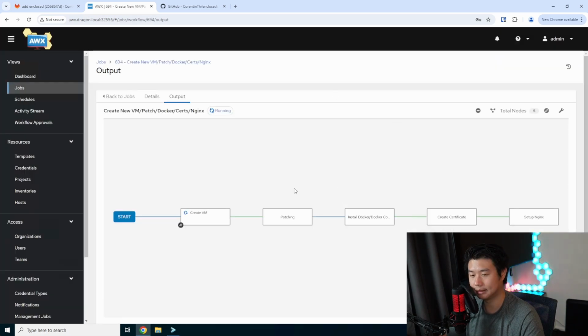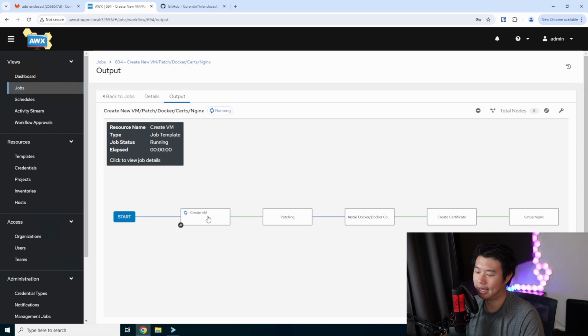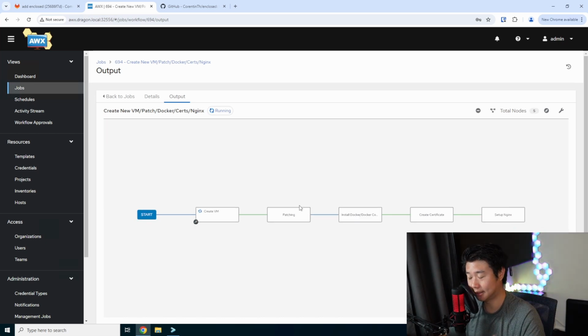From here, as I was stating, these are all just job templates. This is just a workflow that will run each job template sequentially after the previous one succeeds. It'll create a VM using VMware, patch that VM, install Docker and Docker Compose, set up the certificate on my Step CA server, copy it over, and set up Nginx with that cert. This just takes a few minutes to run, but once this is finished, we will show you what the rest of the configuration looks like.